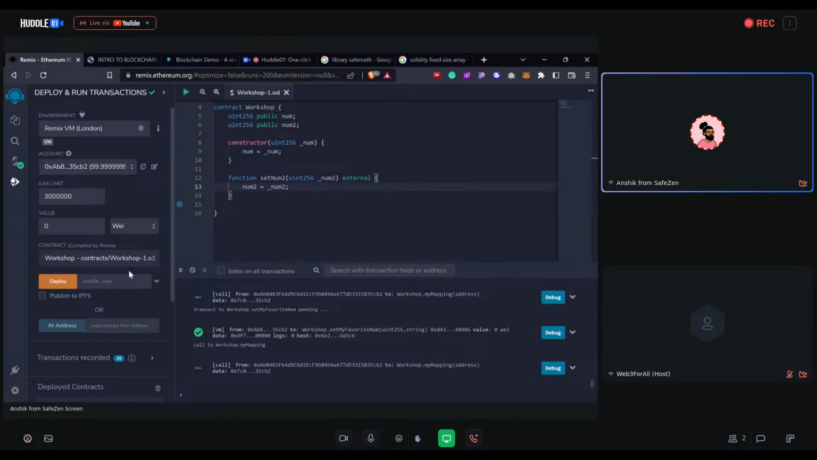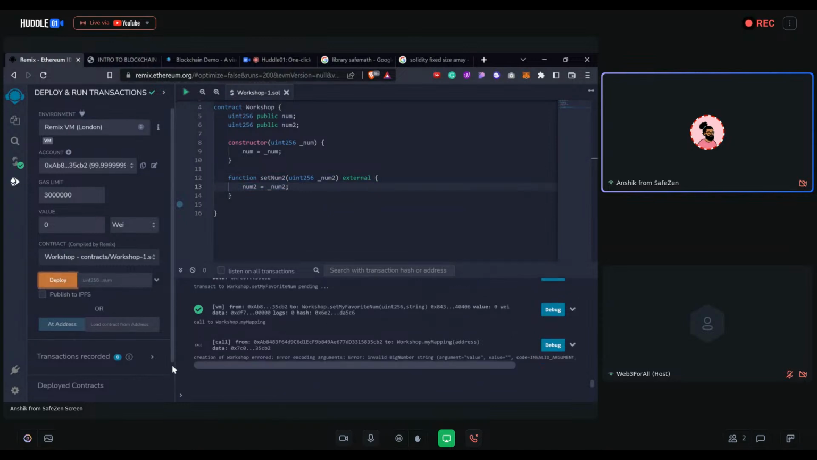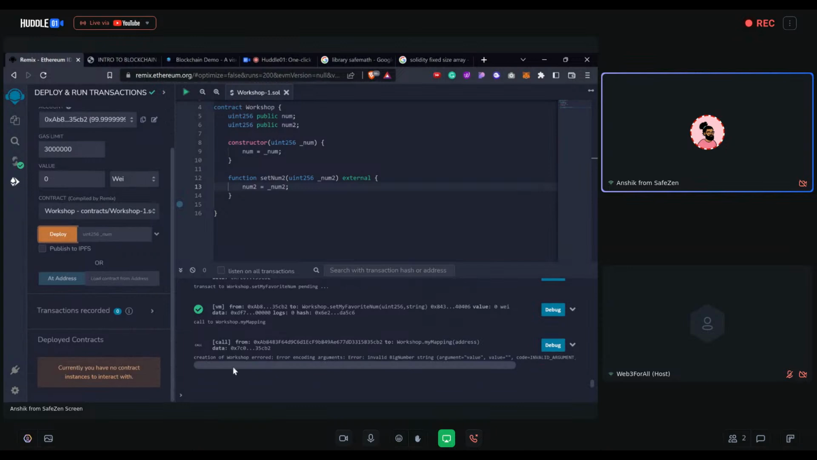Yes, it worked. So only the num can be set one time, and the num2 can be set multiple times, because we are having a function. Constructor can be called only one time. So if I deploy it, just a second, there is some error, I guess. Okay, I'm having a constructor actually. Sorry for that, I forgot to enter the value within this one. So we'll need to pass the constructor value during the deployment of the contract.